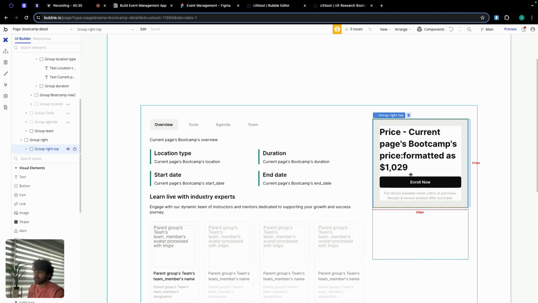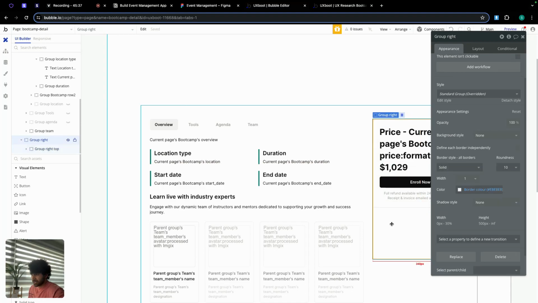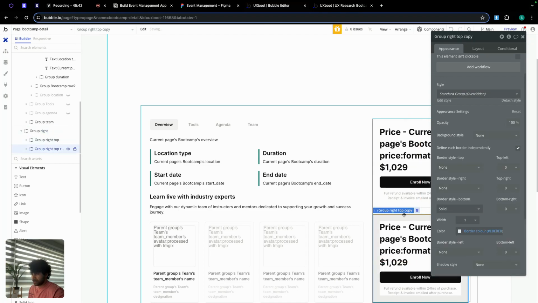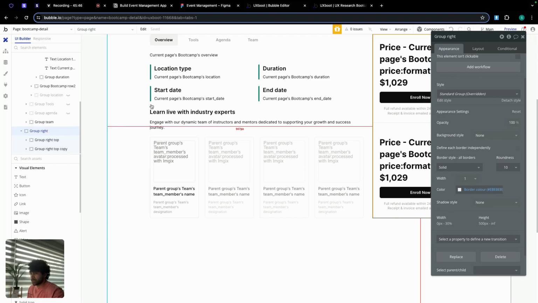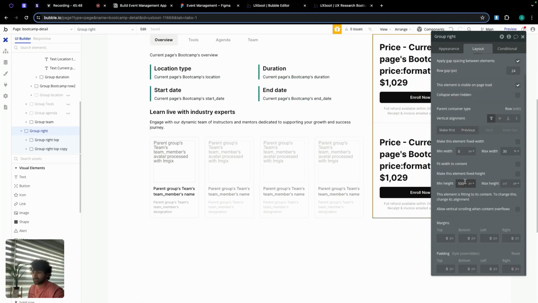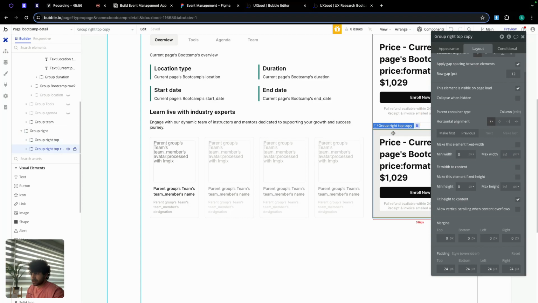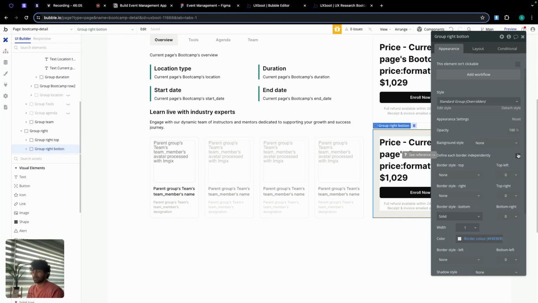All right. We're just going to copy this, select our group right, and paste it. Now select group right, click on layout, and let's get rid of this 500. And select this group right top copy, and let's make this group right bottom, and let's also get rid of the border.